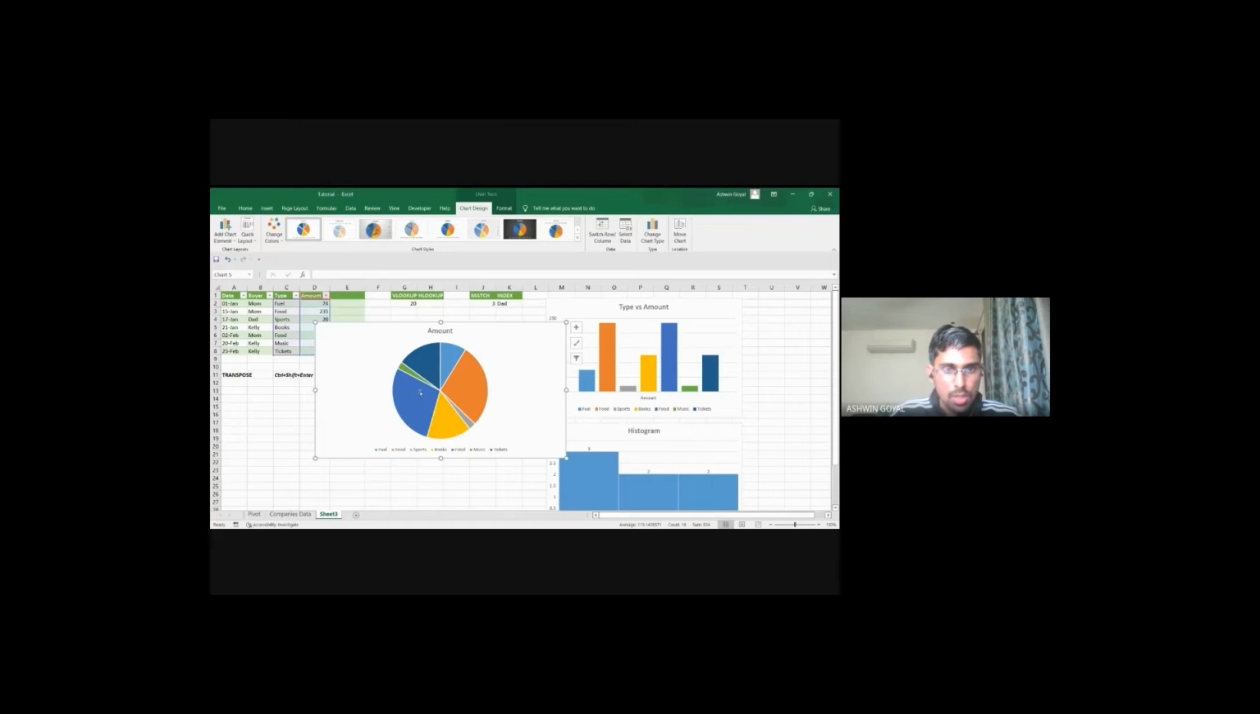So this shows me that food is this one. This is food itself. Yes, this is food. So food has a very high kind of distribution. And to make it clearer, I want to add the data labels as well. So it tells me what is the amount of each of them, right? So it displays each of these values.